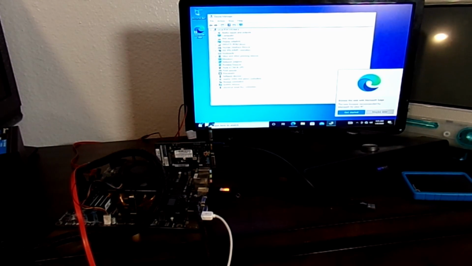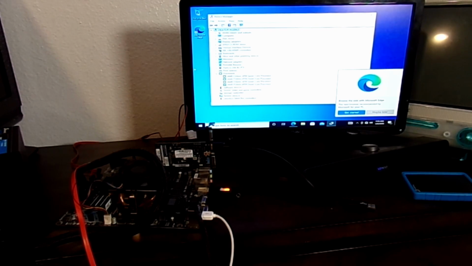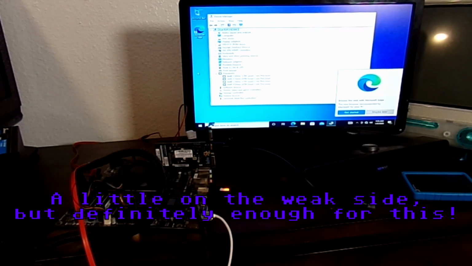I'm going to roll with it for now, but at some point in the future, I'm going to get a much stronger and quieter cooler, so I don't have to worry about thermals. Processor, there we go. An AMD FX-4350 quad-core processor. Okay, yeah, that's not going to struggle that much with NAS duty.